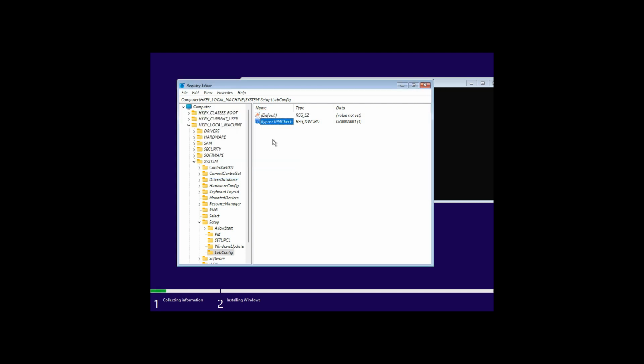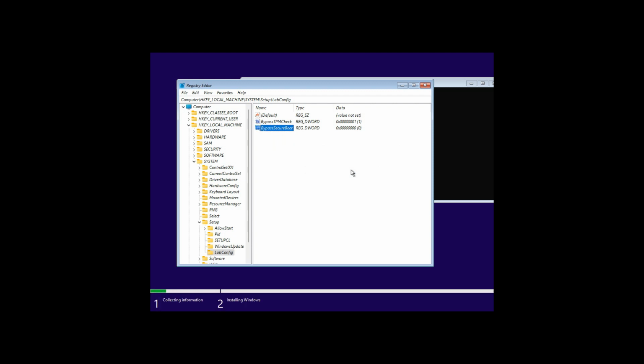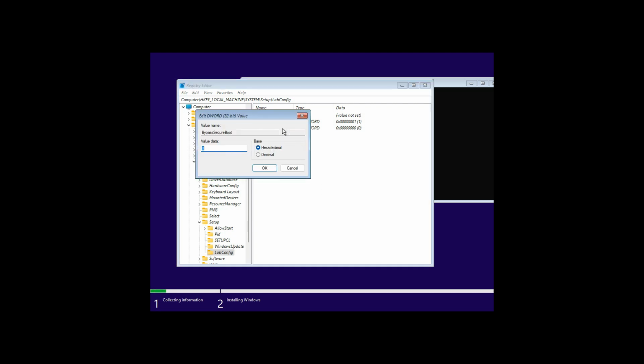1. Also, if you want to bypass secure boot, you need to create one. It is the same DWORD 32-bit Value here. BypassSecureBoot. Okay. After that, you can click again on the BypassSecureBoot file here, and then change the value from 0 to 1. Click OK.